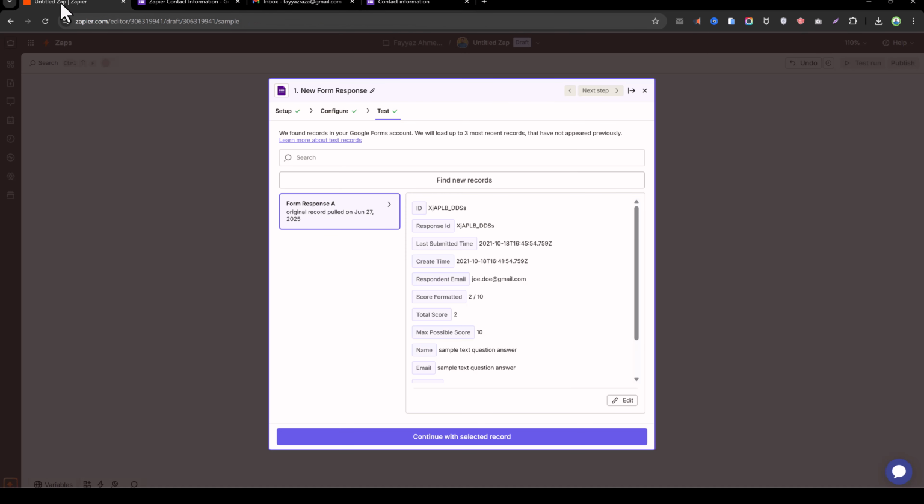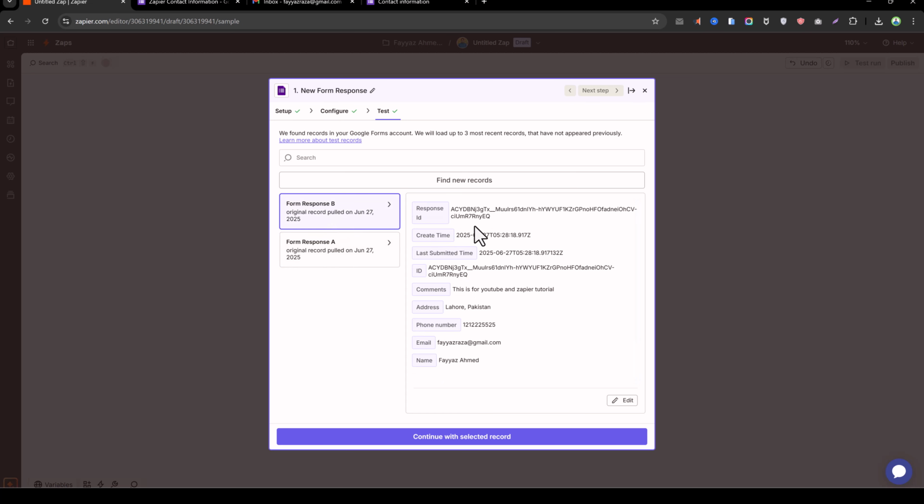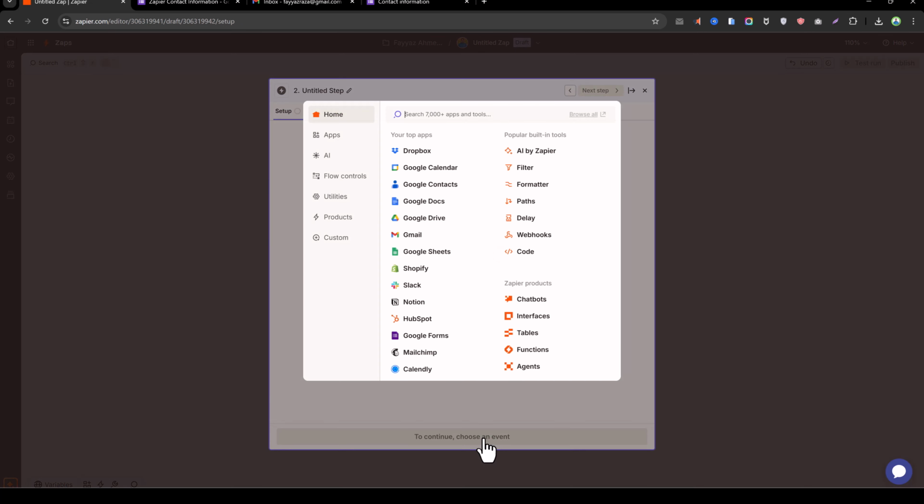Now I go back to the Zapier and find new records. Click on that and it will find the new record. Now we have form response B, and now you can see I got the response, I got the comment and the address, and this means our trigger is working correctly. So I will continue with the selected record, and then I will go to the next step, which is action. Now we have received the response. Now what do we want to do next? We would like to send an email to the person who has submitted the form.